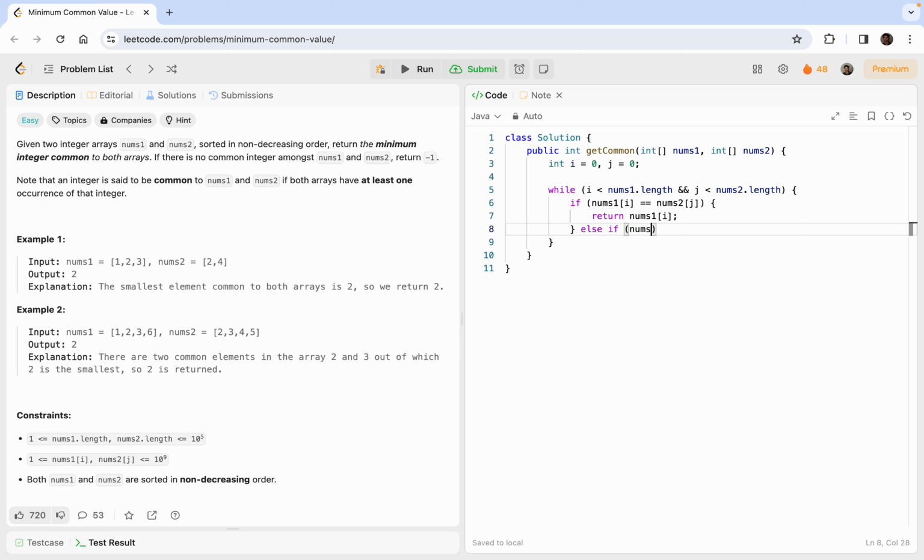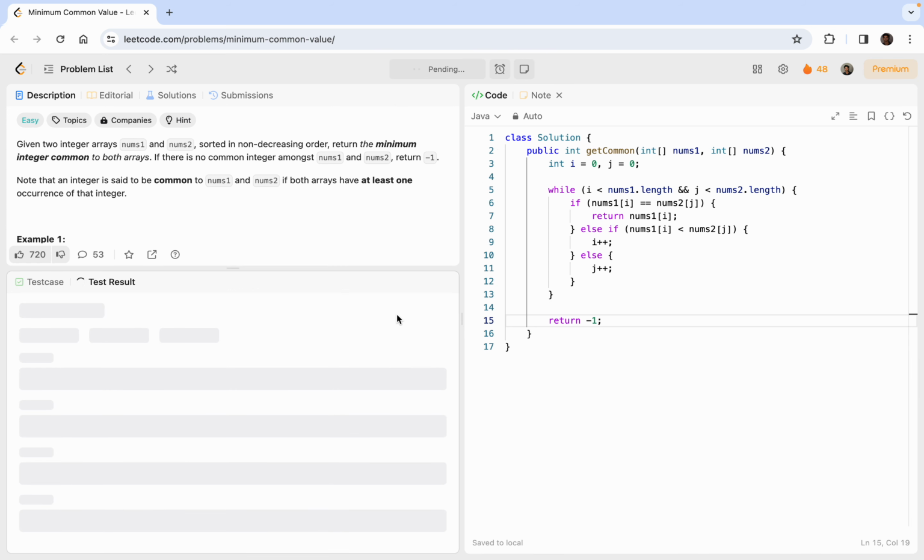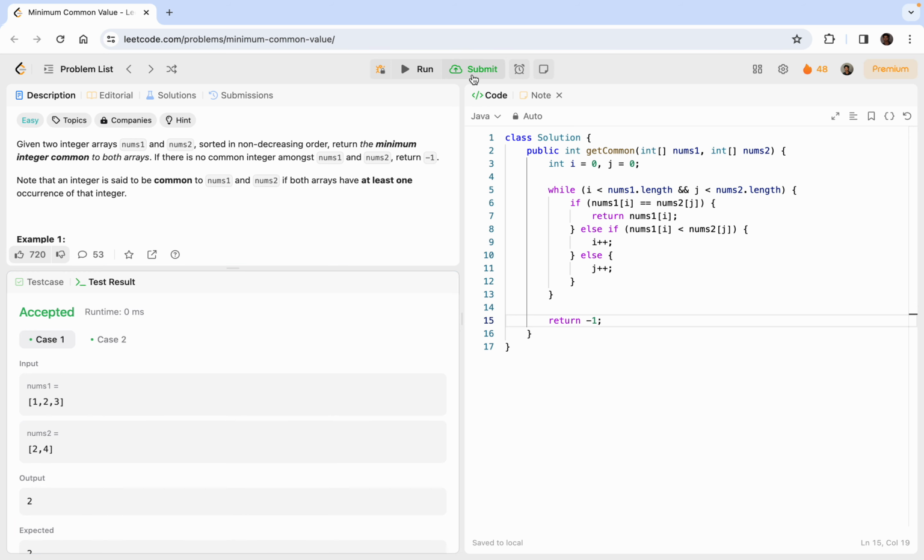Else, we can check if nums1[i] is less than nums2[j]. In that case, we can just do i++ because this number is smaller. Now in the other case, we can do j++, and if we do not return anything from this loop, that means there is no common element, we can just return -1. Let's try to run this. Works fine, we'll just submit it.